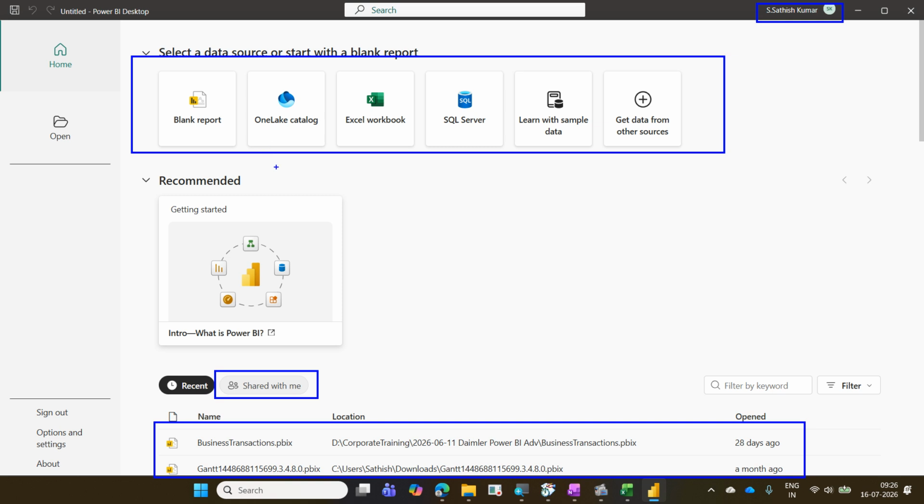How do we check the version of Power BI? Two methods. One is at the bottom of the welcome screen, there is an option called About. If you click on About, it automatically opens a blank report and shows you the version. That's one method. The second method is to open a blank report and then go to About. Both ways are the same thing. You can do any one of them.